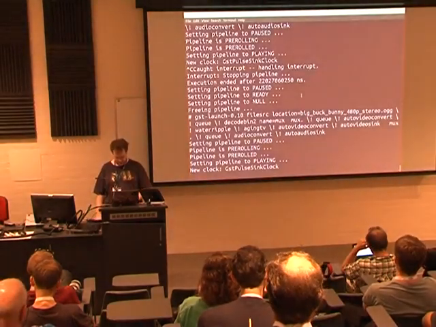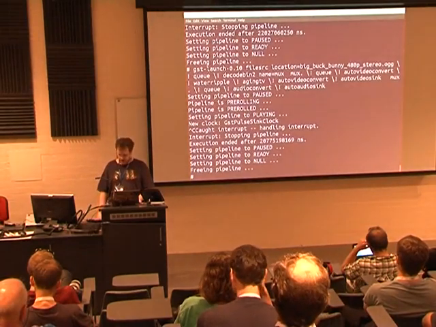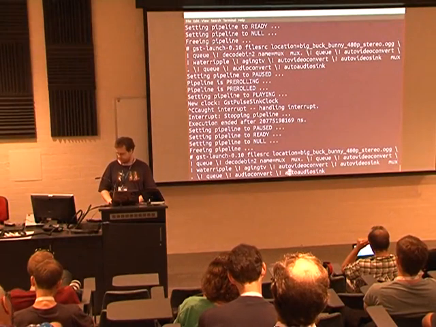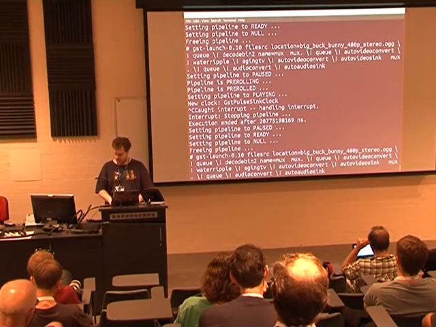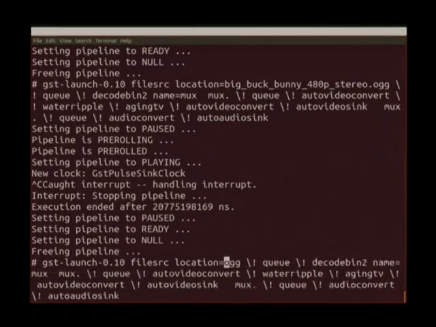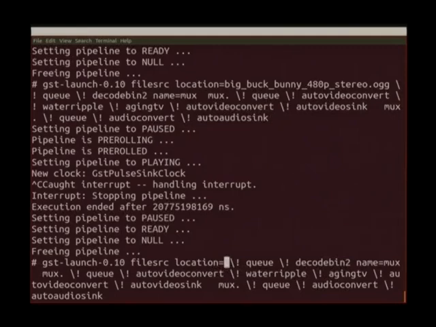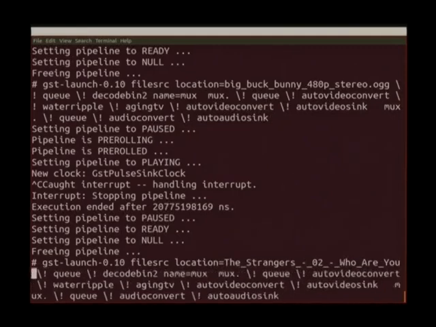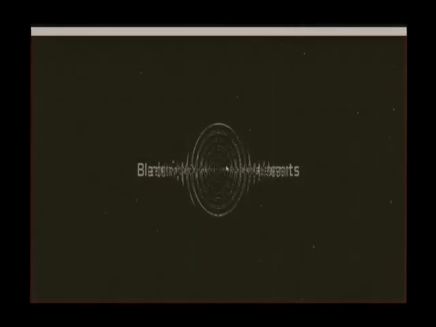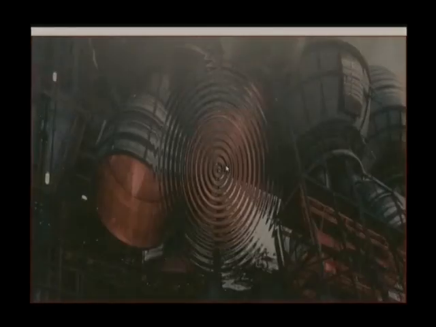No, that wasn't right. And just to prove that it all works with other files, I've got a Matroska 720 file.